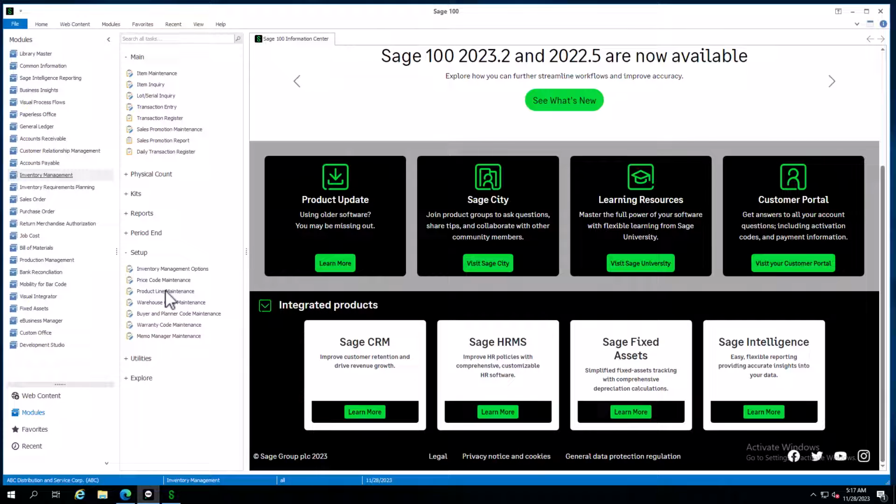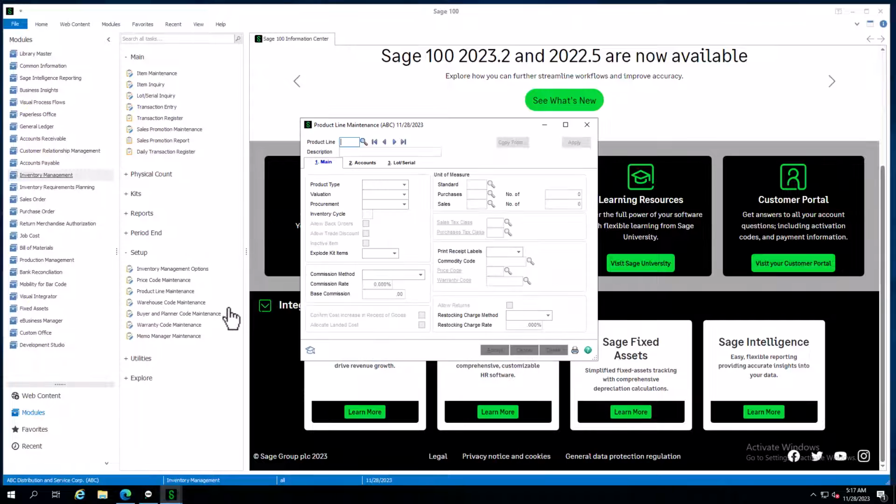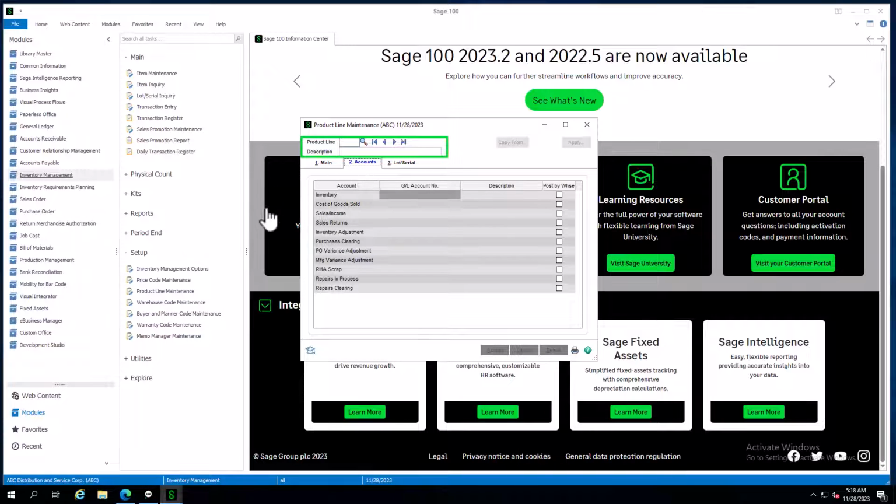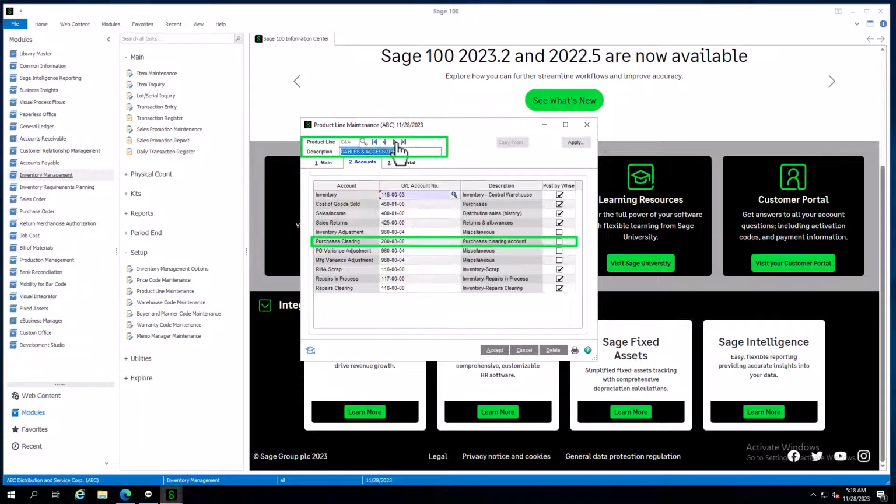You need to realize that every product line has a purchases clearing account. In this company, every product line has the same purchases clearing account. If you did have different purchases clearing accounts, you would need to make sure that you were reconciling each of those accounts.